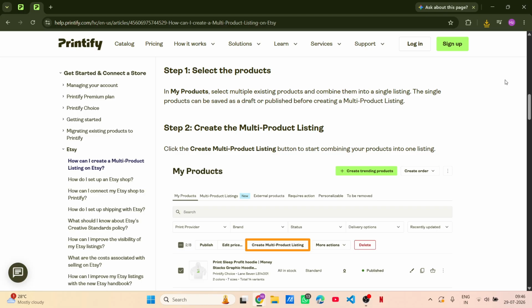To start, navigate to the Catalog section found in the left sidebar. Take a moment to browse through the products. You can filter them by categories like apparel, home and living, or accessories. For today's example, let's say you want to create a custom t-shirt. So go ahead and click on the apparel category.